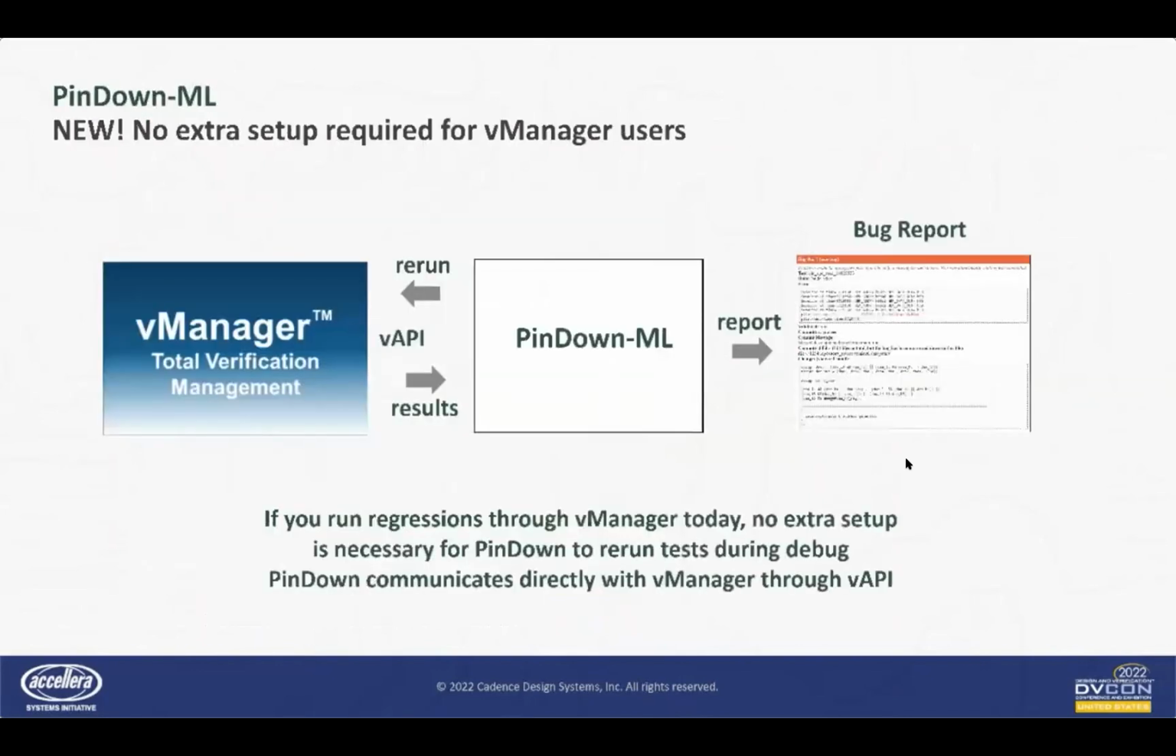Now, the final thing I should say before handing back over to Matt again is that now that we're part of Cadence, we can integrate and play around with a lot of tools. So we have a much bigger playground now. And one of the things we have already done is that if customers have vManager, we have tightly integrated Pindan with vManager over its REST API called the V API.